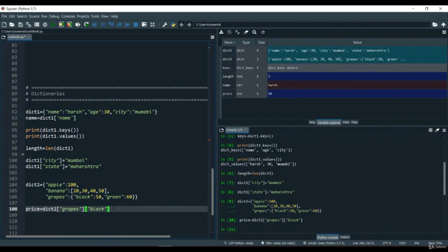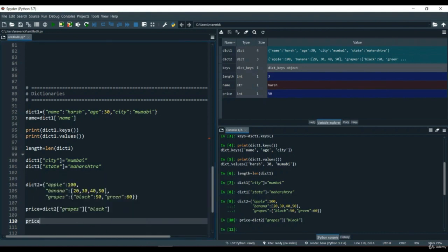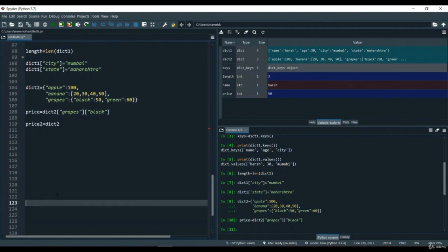Now in the same way we can do it with the list that we made for the bananas. Let's say price 2 equals DICT2. Okay, wait a minute first, let me adjust the screen.